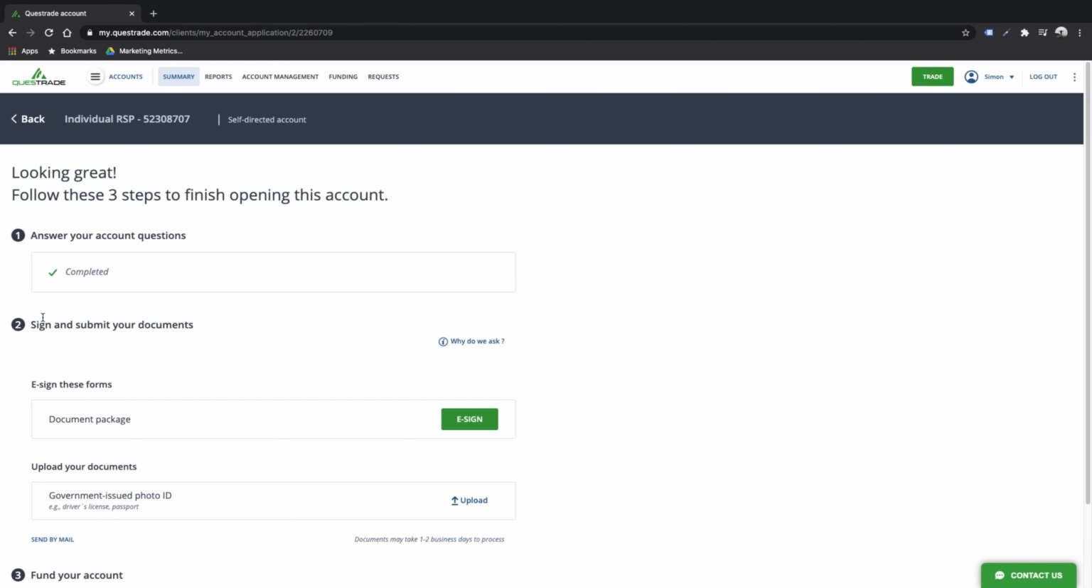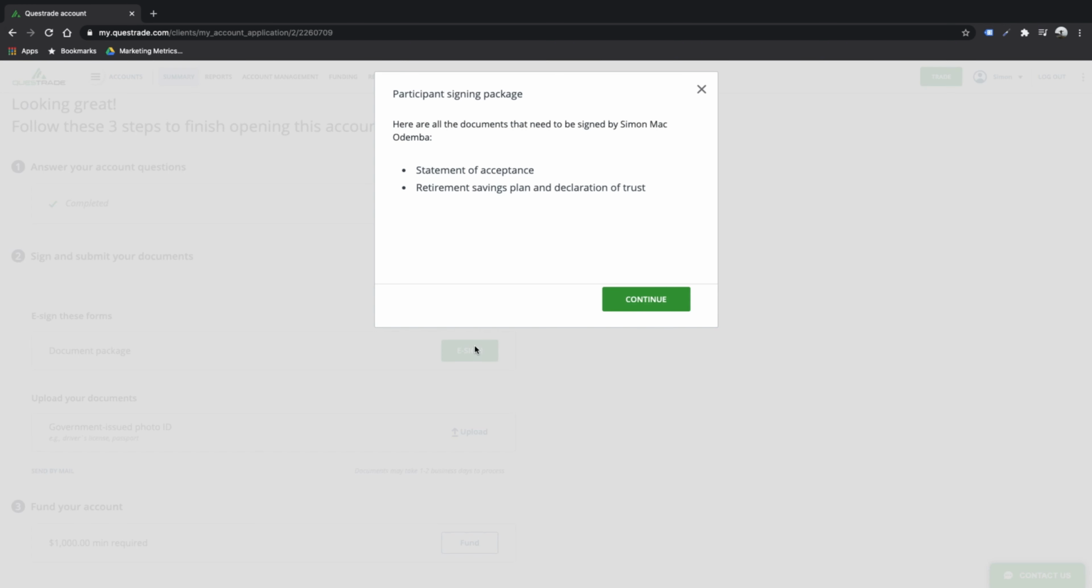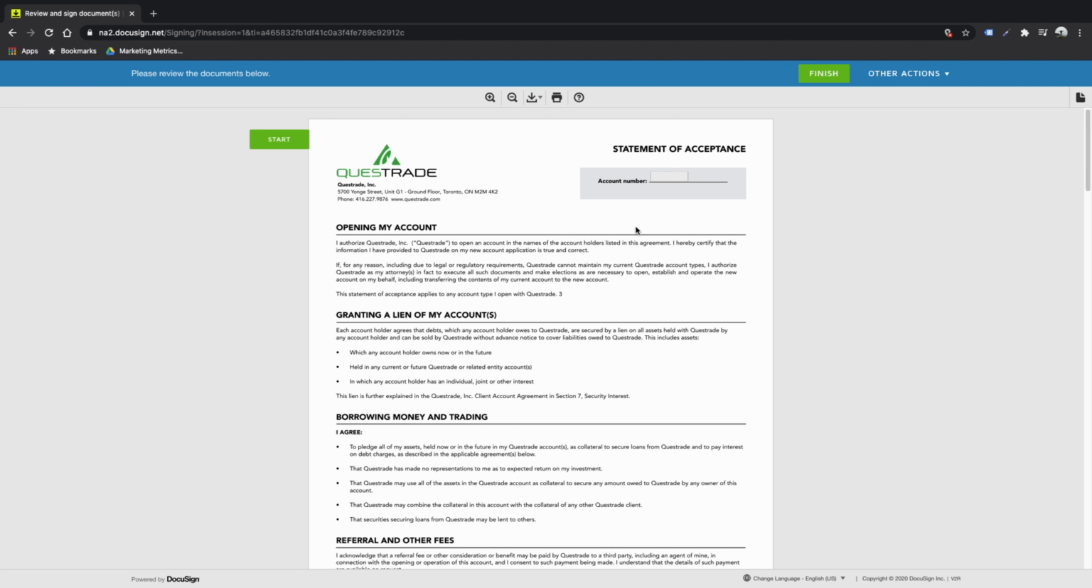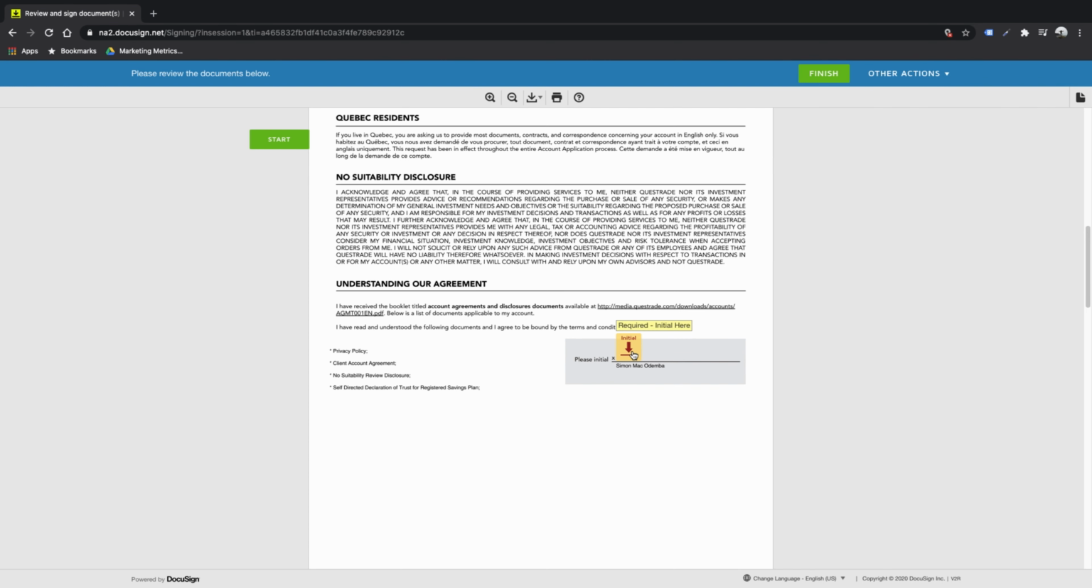Now I need to sign and submit my documents. This is going to be the document package. You just click e-sign, continue, give it a second, it'll open a DocuSign. Click I agree to electronic signatures. That's the only way you're going to be able to sign this document online. Click OK. It fills in your new account number right here. There's going to be more reading. I recommend that you read through everything yourself. In fact, you should always read anything that you're signing and agreeing to.